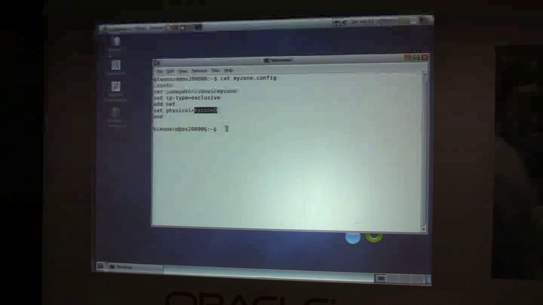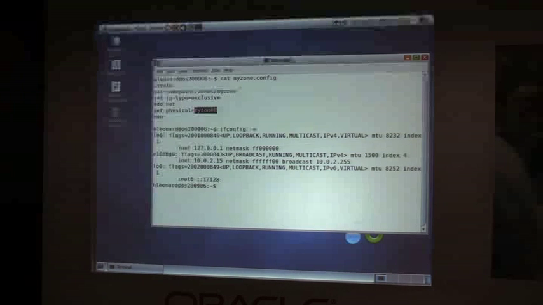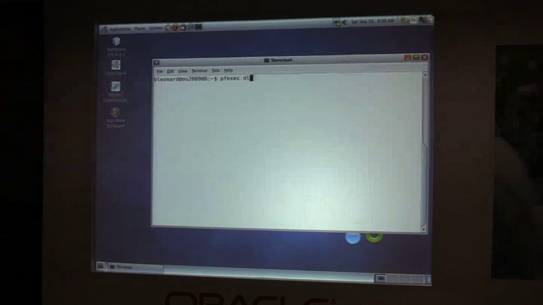Do I have a physical NIC called my zone 0 on my machine right now? No, I don't. Let's look at what I have. I have config -A. I have E1000G0 and the loopback adapter. And so the first thing I need to do is create a virtual network interface card over the physical one, E1000G0, called my zone 0. Now that I've done that, I can create the zone.